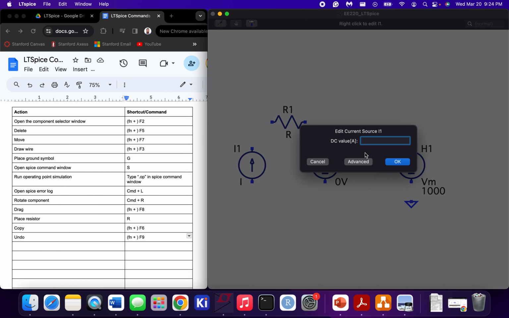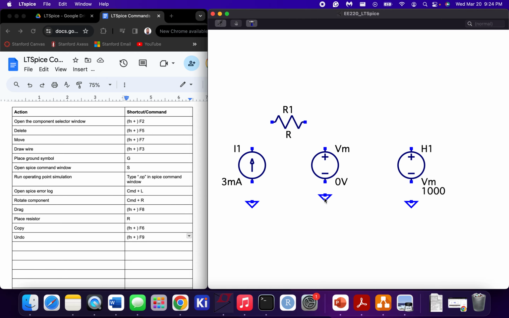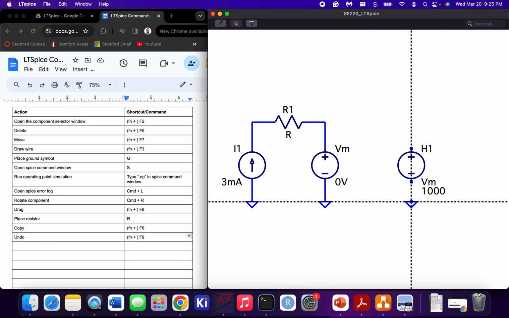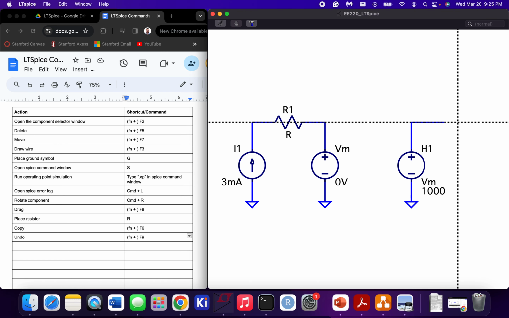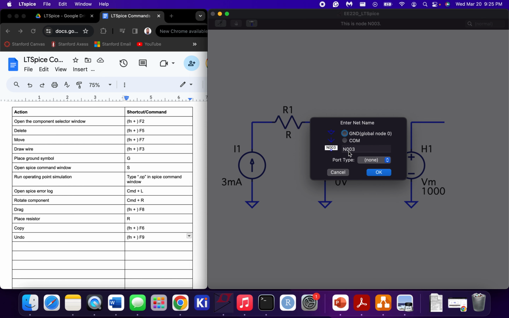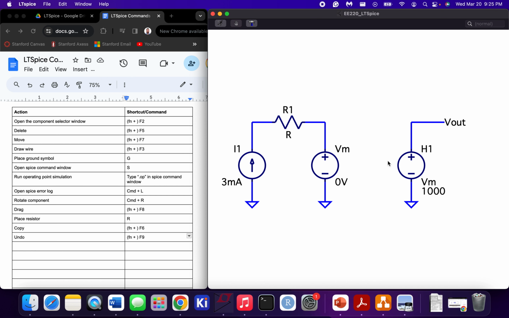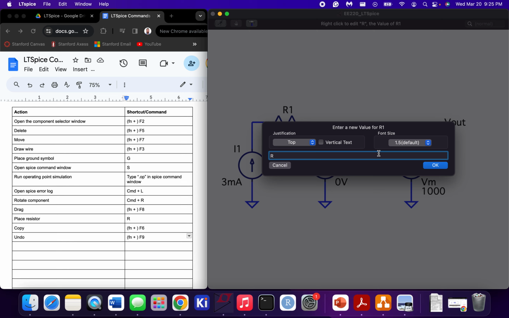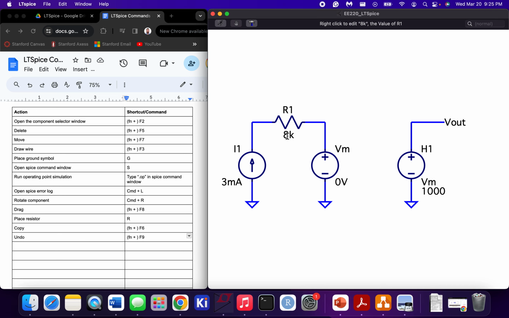Okay, so let's make this, let's say, a 3 milliamp current source, and then we'll go ground, ground, oops, move this ground down, and let's wire this circuit up. And then let me label this V out, and then what voltage would I expect V out to have? Well, it's completely independent of this resistor, but let's just make it 8K, something random. So I know I have 3 milliamps flowing in this circuit, so I'll have 3 milliamps flowing through VM. 3 milli multiplied by 1000 gives me 3, so I expect to see 3 volts at V out.